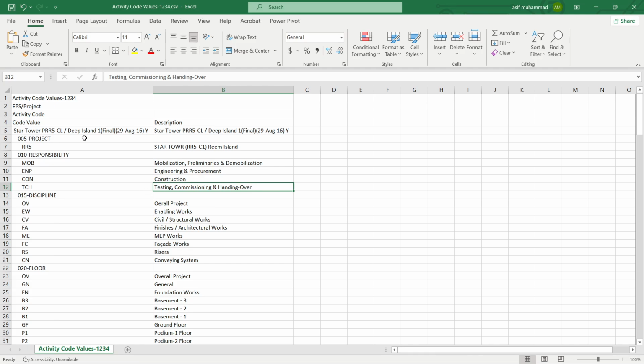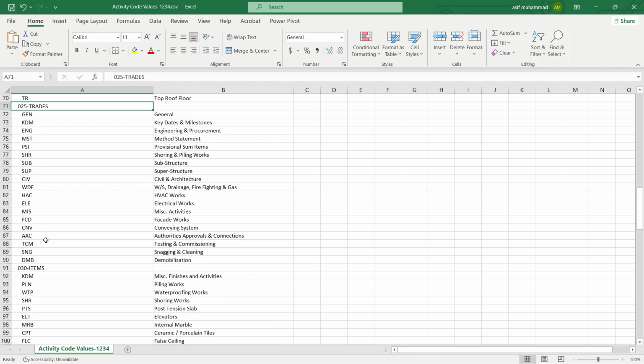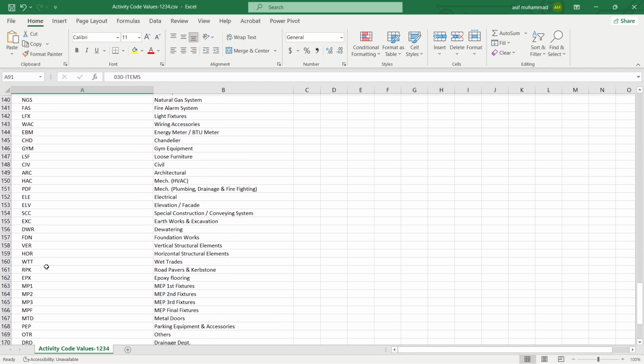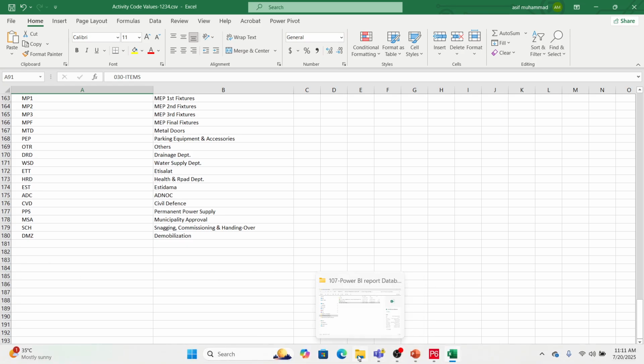So once you have these activity codes, you can see that we have project code, discipline, floor, trades, items, all are here. So once we do this, we just open our source file.